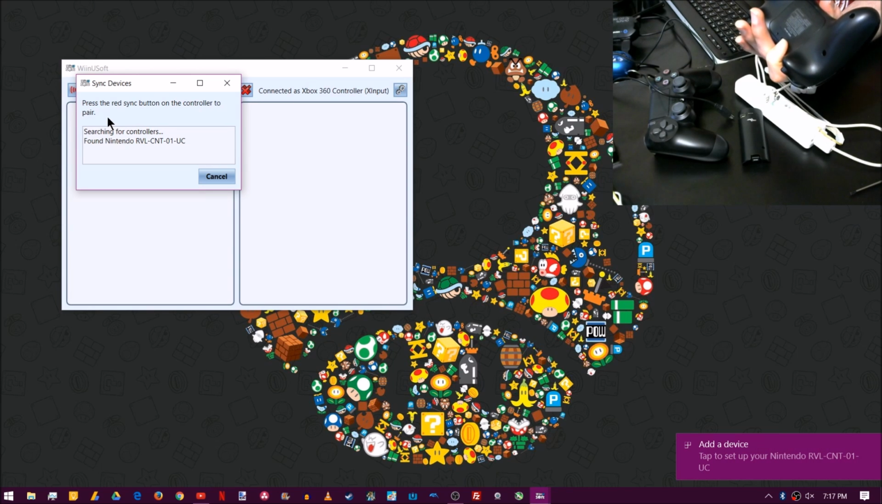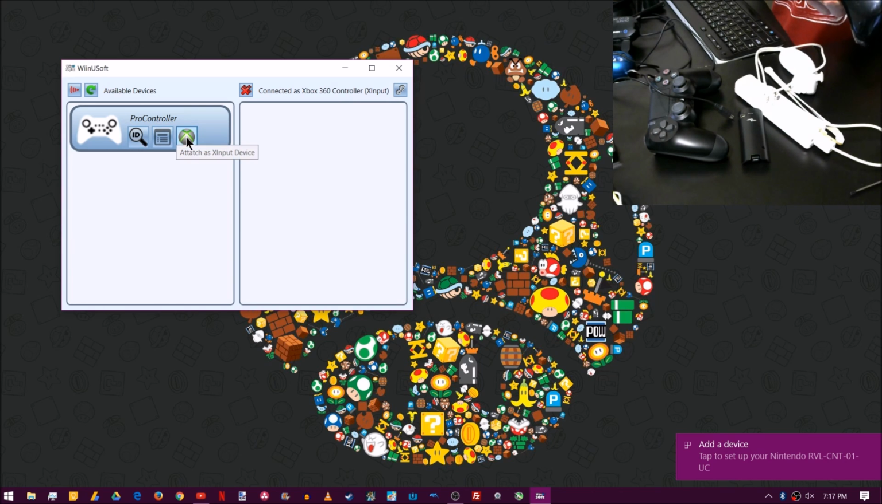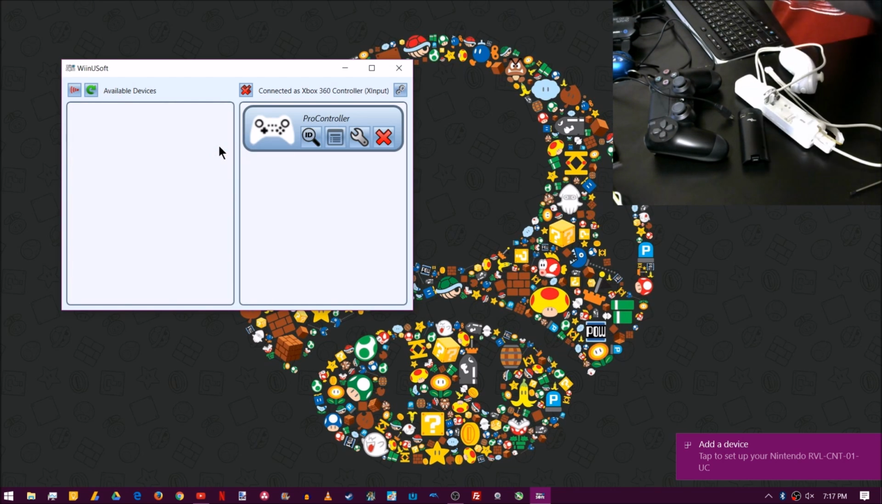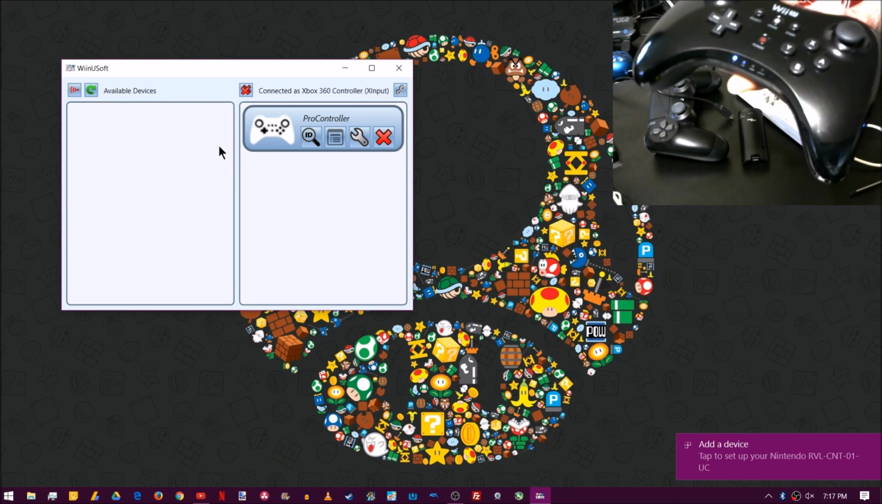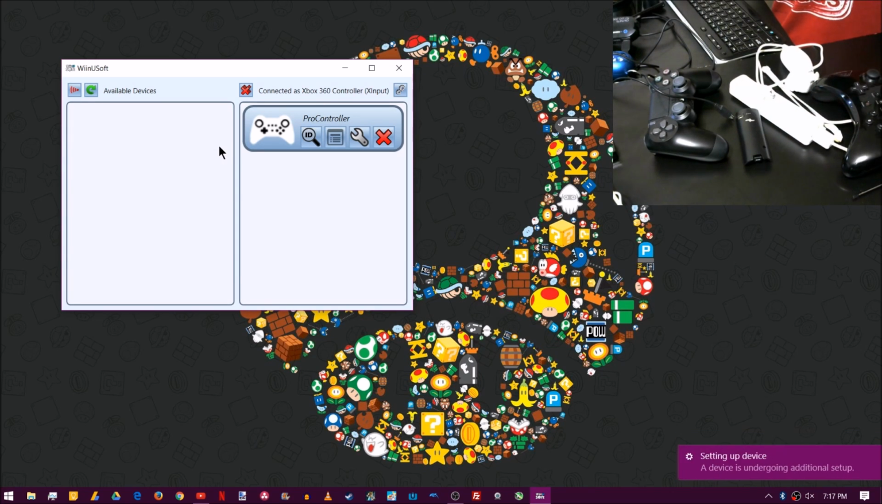So there we go, it has found it. I'm just going to let it do its thing. Oh, geez, it's already good to go. So it's found my Pro controller and I am super excited about that. I'm going to go ahead and press the attach as XInput device button and see if it works. And there we go. The first LED lit up. I have it set as the first controller.